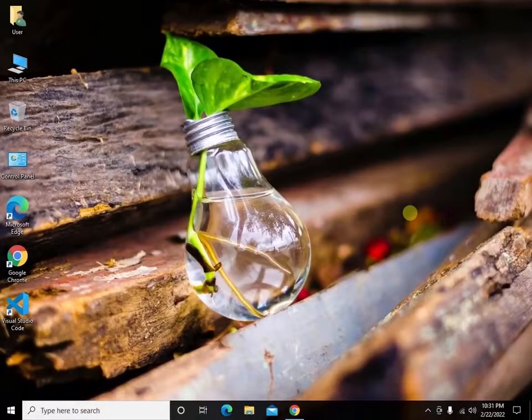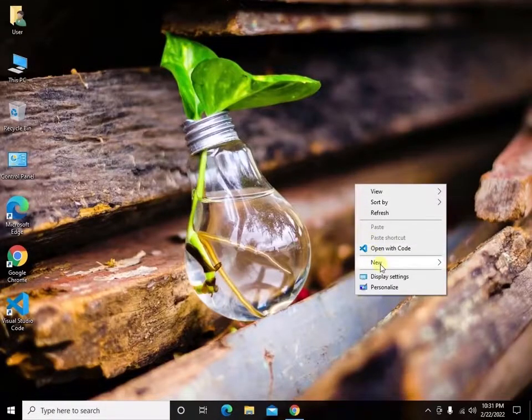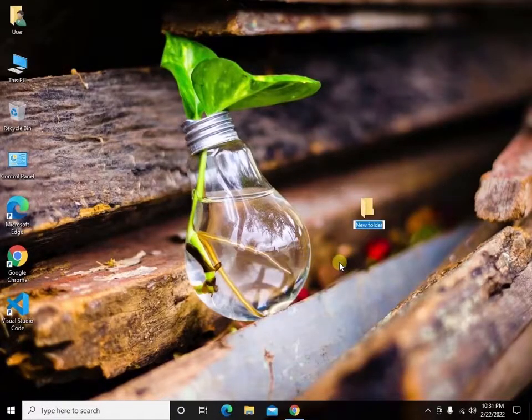So first we have to open a folder anywhere we like. So I'm going to open my folder on the desktop. You can open anywhere you like.